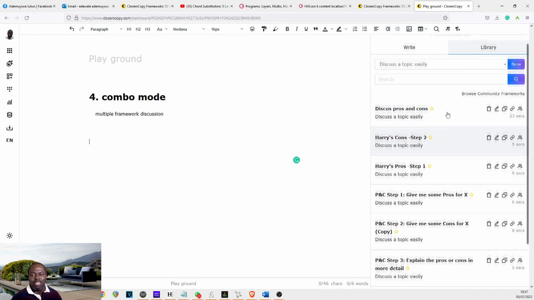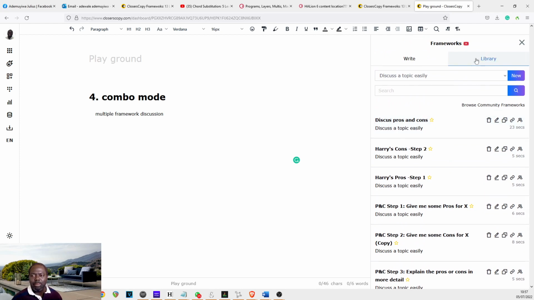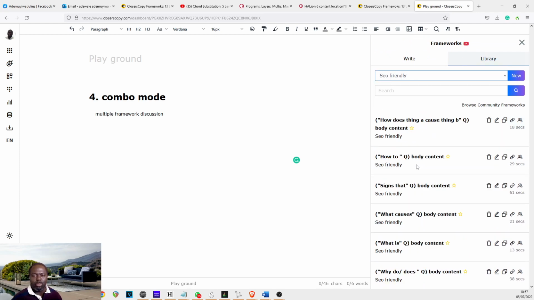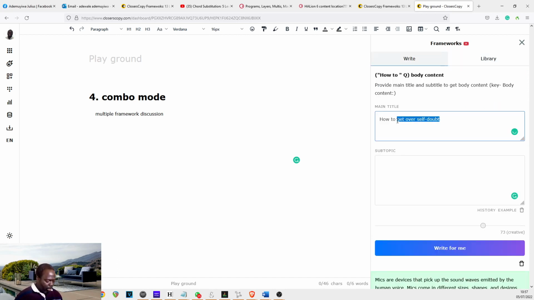So let's use an example just to explain what I mean. Take an example from the SEO friendly framework. So the idea here is I want to write a blog on how to find wives in Africa, how to find a wife in, let's go more specific, in Nigeria.